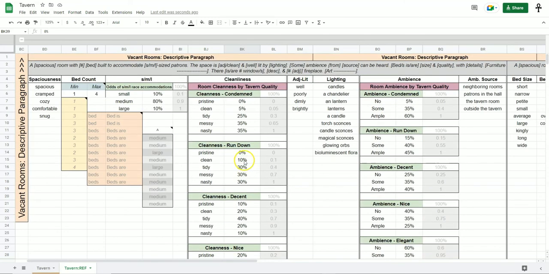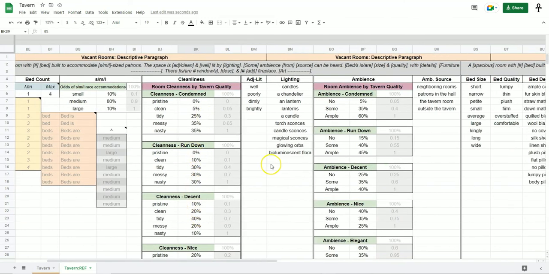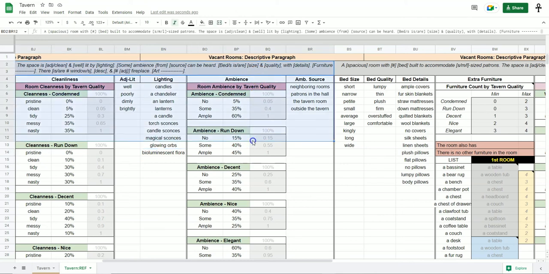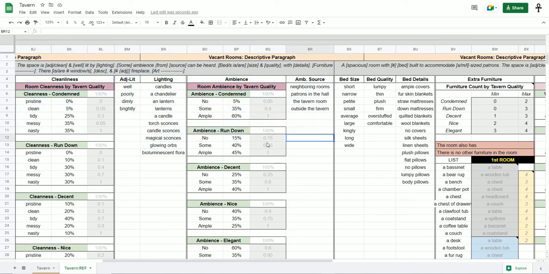Again, you can change those odds however you want to for all 5 of those. You have your lighting options. If you remember that first one that we read talked about being lit by bioluminescent flora, that's right there. You can add or remove to these lists however you want to. Those are not capped.